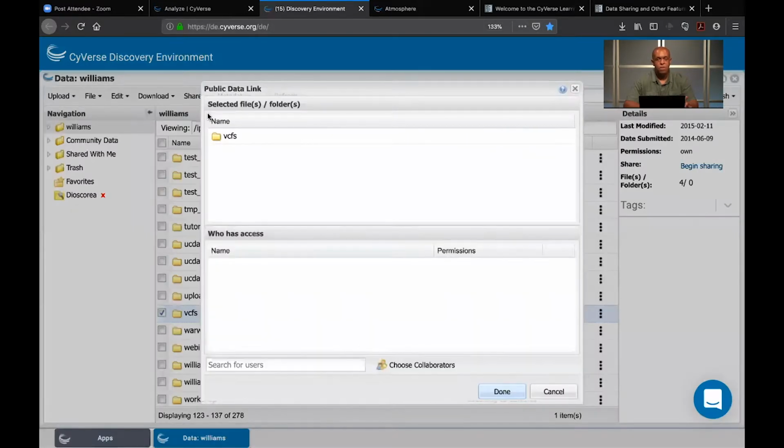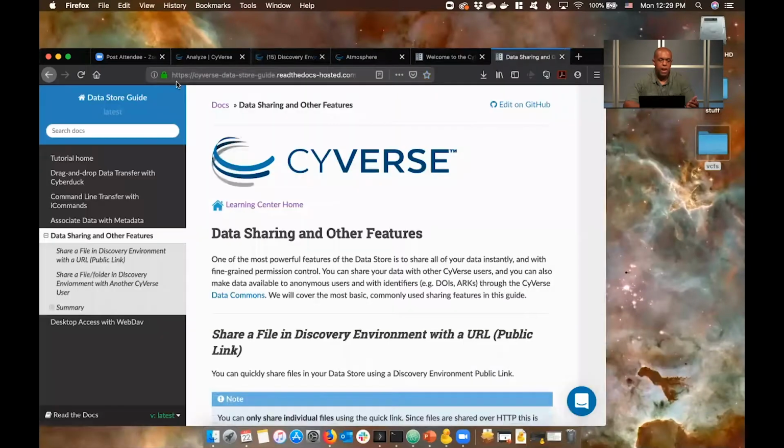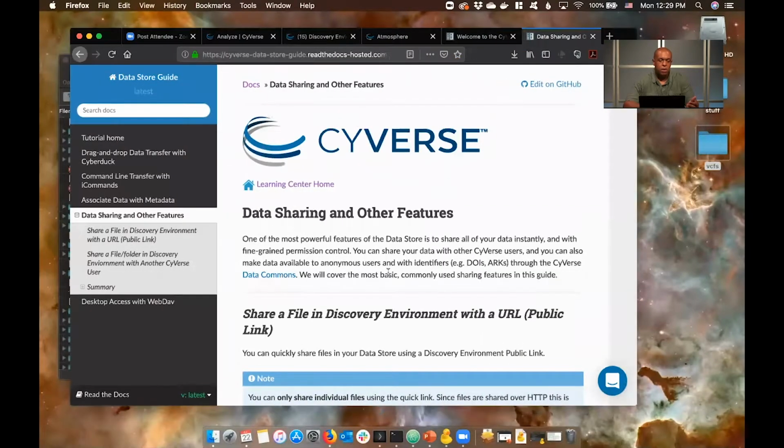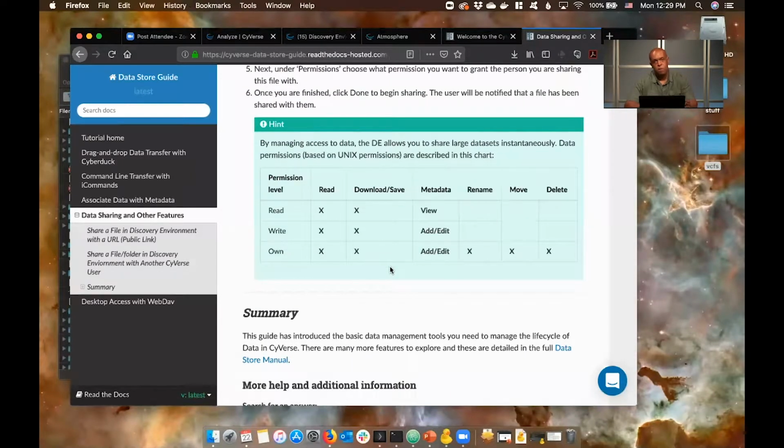Now what I want to do is actually search for a person or persons who I want to share it with. So under Search for Users, I can type their actual name. And as soon as I start going into finding it, I should come up with their name if they have an account, as well as their institution. Now, the next thing I need to do is select the level of permission that I'd like to share it with. If I go back to the Learning Center, and I'm in this data sharing menu, it'll go through, I believe, towards the bottom, a little chart on what each of those permissions mean.